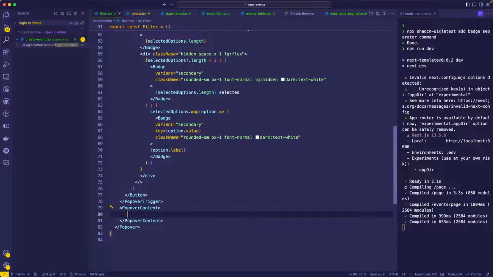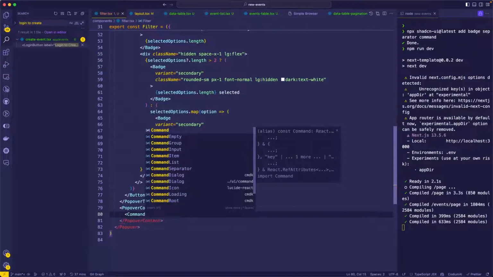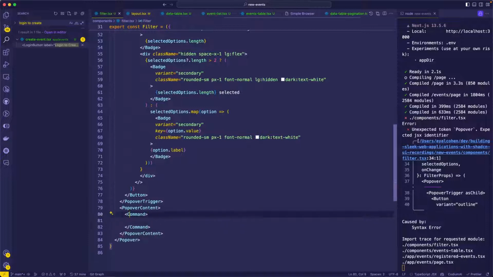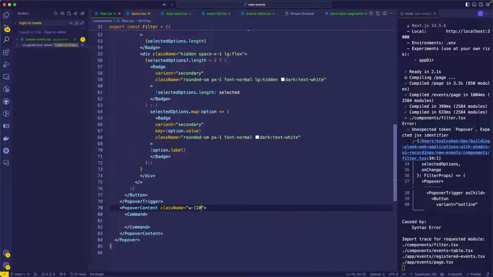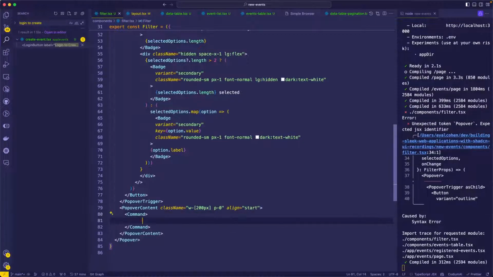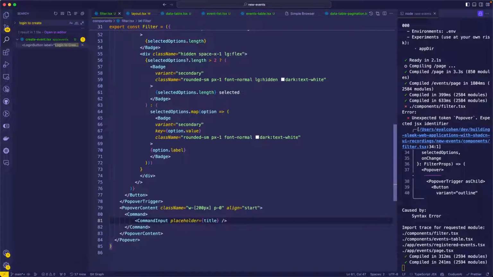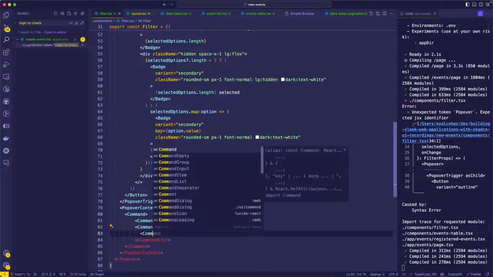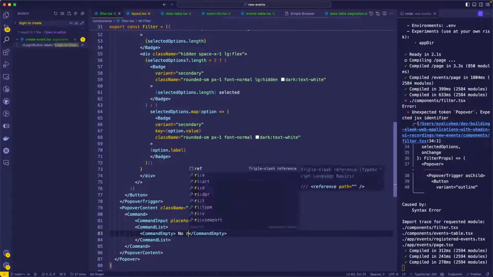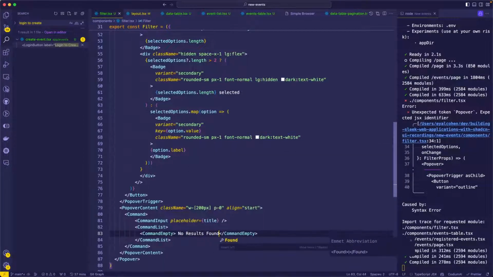The content is actually a command list with the options that allow searching. Render the command, add a class name to the popover content with width 200 pixels, 0 padding, and align it to start. Under the command, pass a command input with a placeholder of the title. The command input already knows how to filter the items inside the command list. Let's render the command list. Add an empty state, no results found.